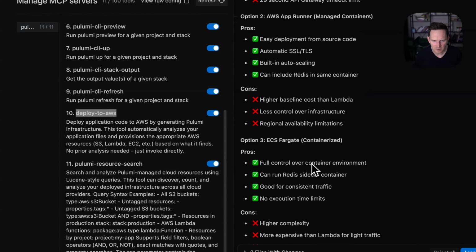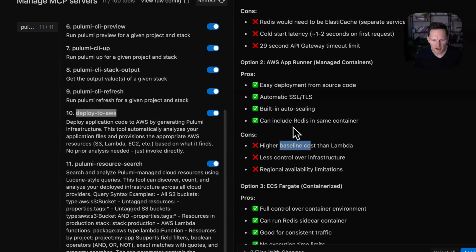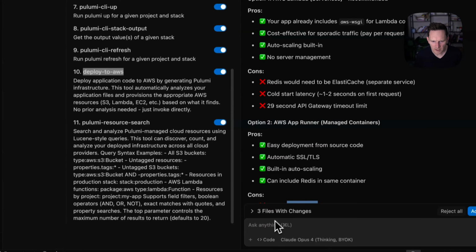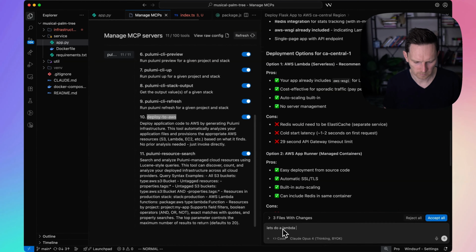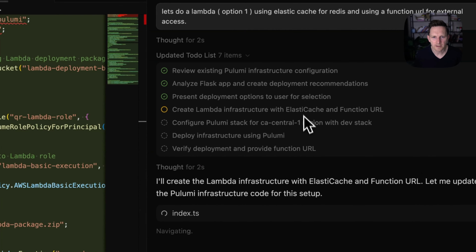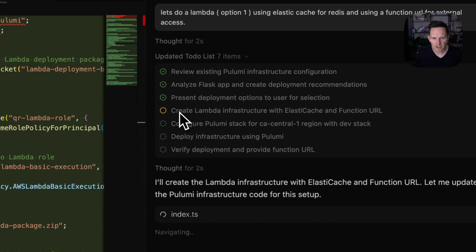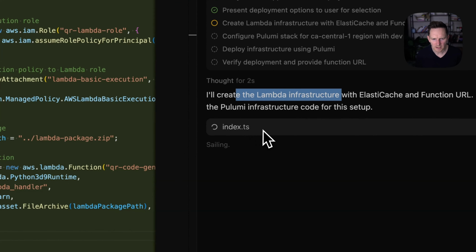This one doesn't have manual scaling. This one has a higher base cost. So yeah, let's go with Lambda. So I tell it I want to use Lambda out of the options, right? And then it adds that to its checklist here. And then it's off.